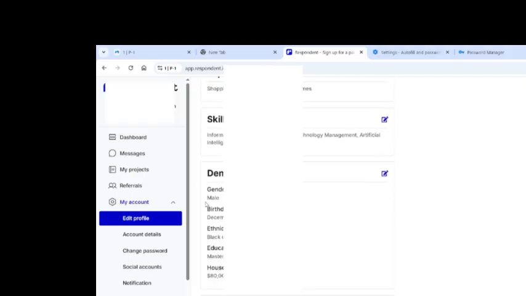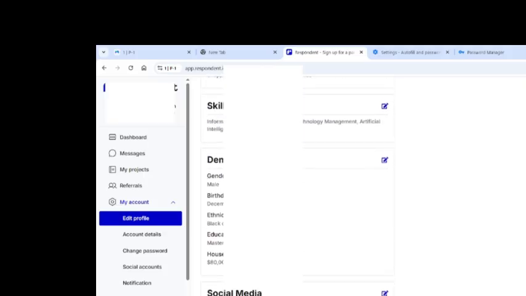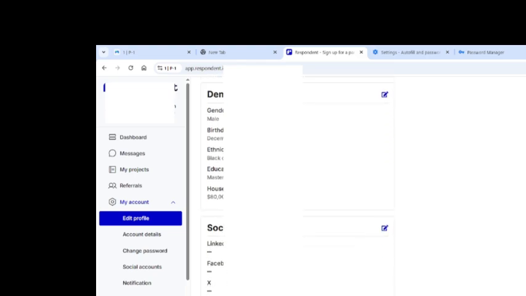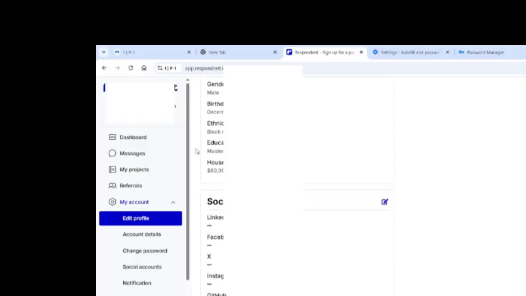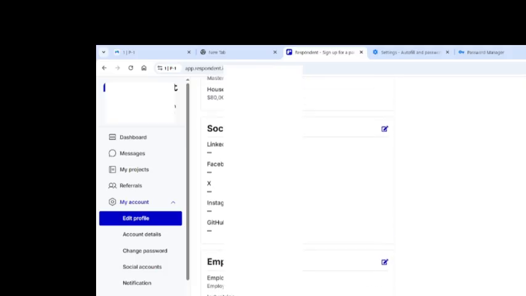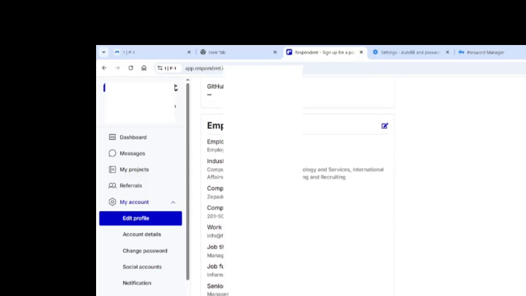On the other hand, you can see the gender, birth dates, ethnicity. I'm using African American or black, so I'm a black person. Education, if you are a degree holder, BSc, you put it. If you are a master degree holder, you put it, you include it. Here also you can include your social handles, your LinkedIn account, your Facebook account, Instagram, and GitHub.